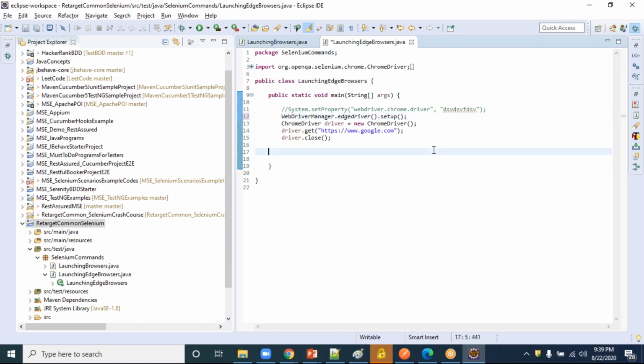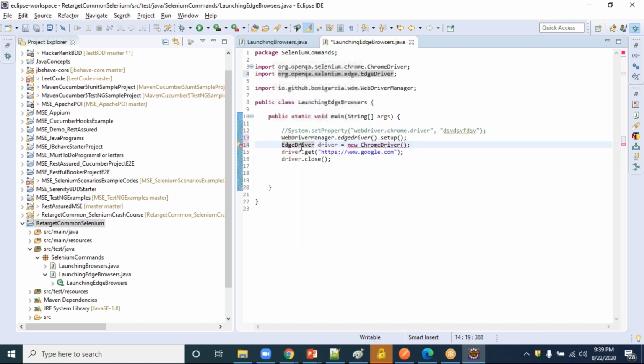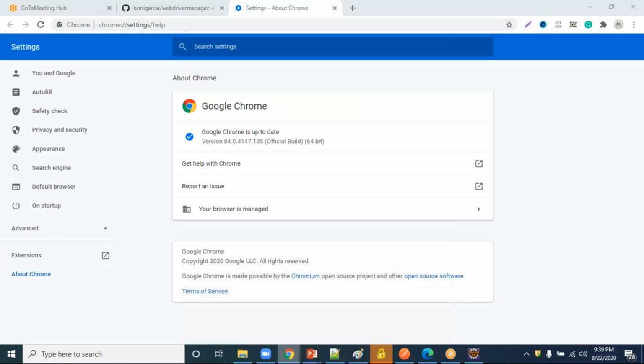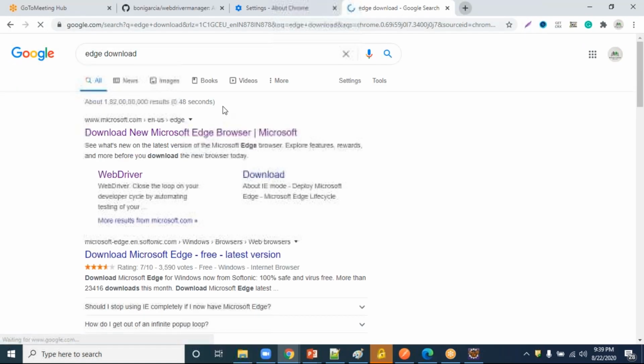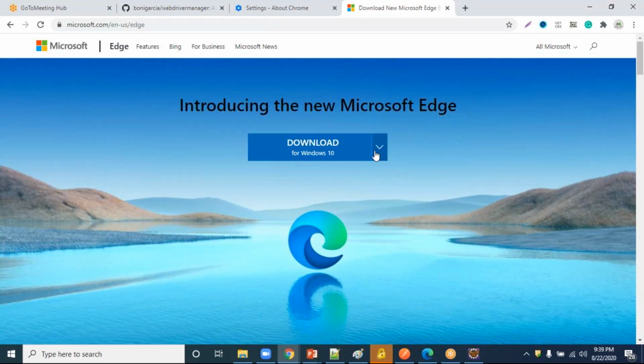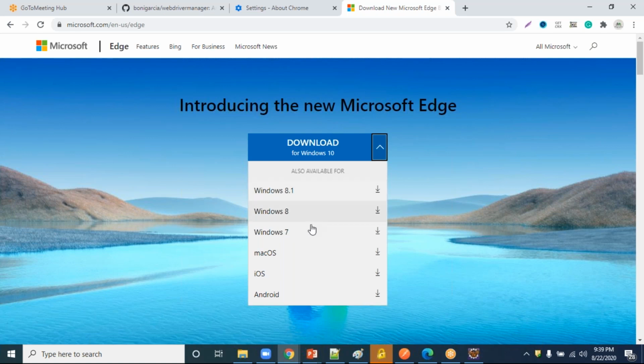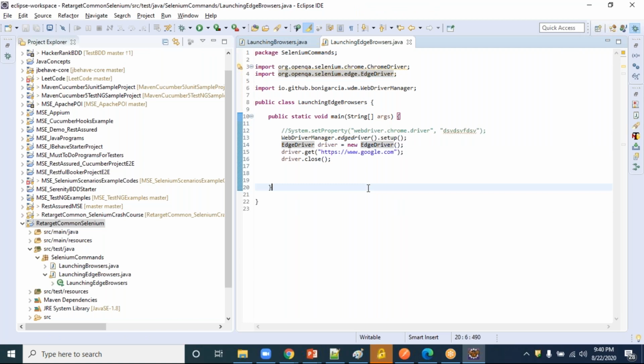So what I'm doing, I'm simply launching one Edge browser and Edge driver here. Okay, then again same thing here. Make sure that you have the Edge browser downloaded. You can download the Edge browser like you normally download any Chrome, right? So you can download the Edge browser from here. You can see this for Windows 8.1, 8.7, Mac, Android, iOS, right? So it's like any normal browser, right? So let me launch it for you.